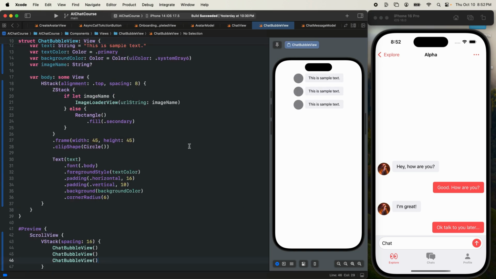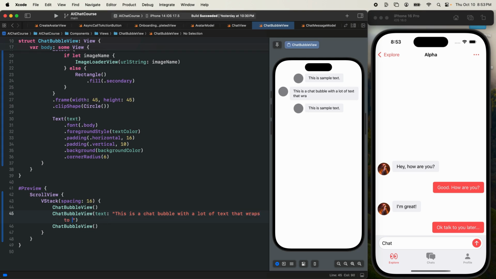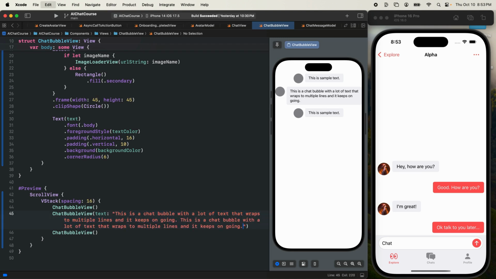All right, a couple things before we finish up this view. If you notice here, this circle actually starts a little bit below the top of this message. So we just aligned them to the top, but now I moved this down a little bit. I did that because if we have, let's say, a lot of text here, a chat bubble with a lot of text that wraps to multiple lines and keeps going on. We'll just copy, and then I'm going to paste it again, just so we have a bigger example.